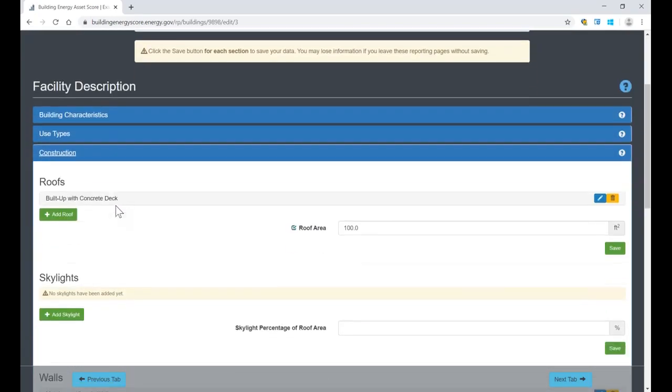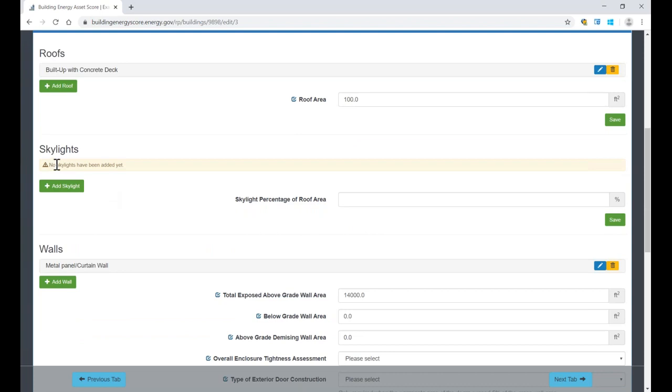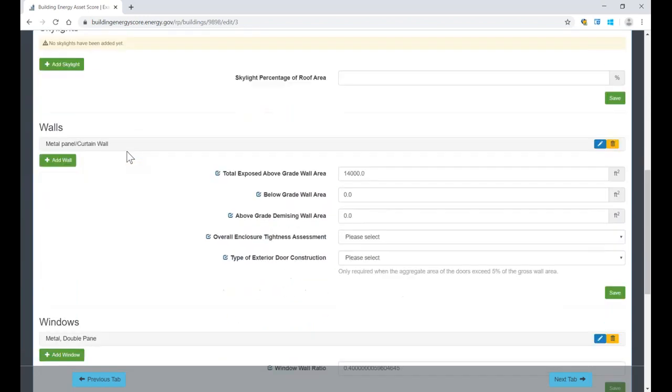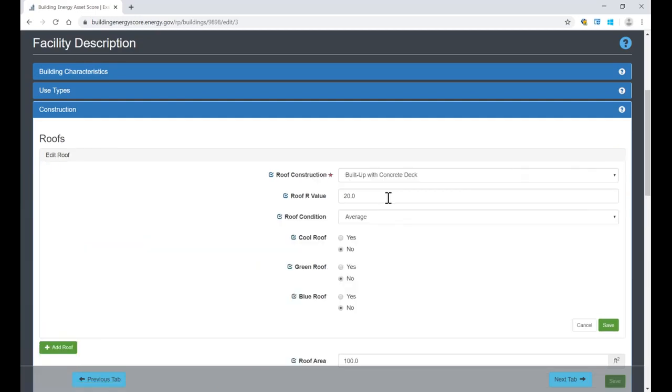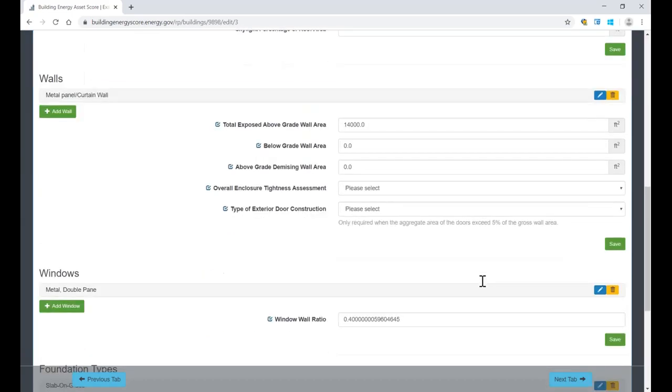Construction is asking you to enter inputs for roofs, skylights if necessary. Notice that the skylights have a little warning that says, hey, no skylights have been added yet. But that's okay. It's not a validation prompt that you need to enter them. It's just saying, oh, by the way, if you want to enter a skylight, you haven't done so yet. If you want to edit any previous information that you've entered, for example, for our roof, maybe we reviewed our information and maybe the R value was actually R30 instead of R20. You can make the change and save it and then move on to the other inputs.